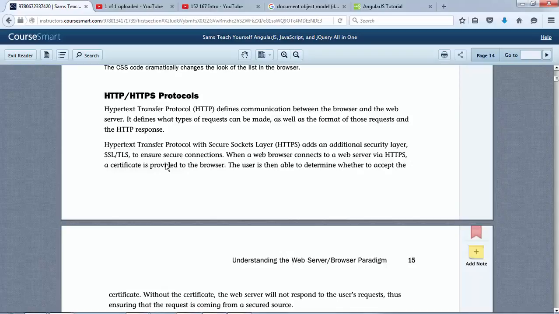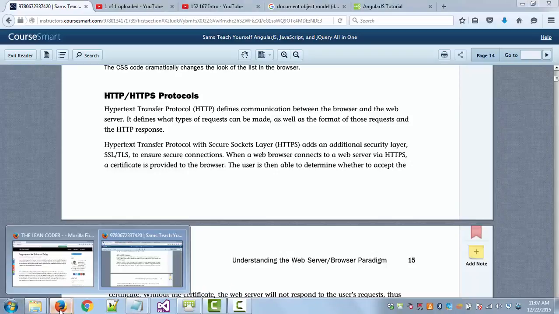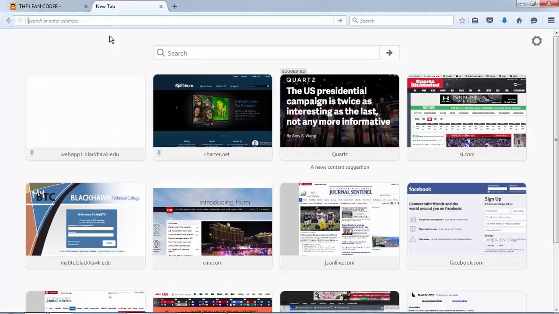I already mentioned the HTTP protocol. As it says, it defines the communication between the browser and the web server. It defines the type of request that can be made, the format of those requests, and then the HTTP response. Now, not only is there HTTP, there's HTTPS, which is HTTP with a secure socket layer, which adds additional security. If you've ever gone out and bought anything on a website, you've noticed that your protocol will change from HTTP to HTTPS.